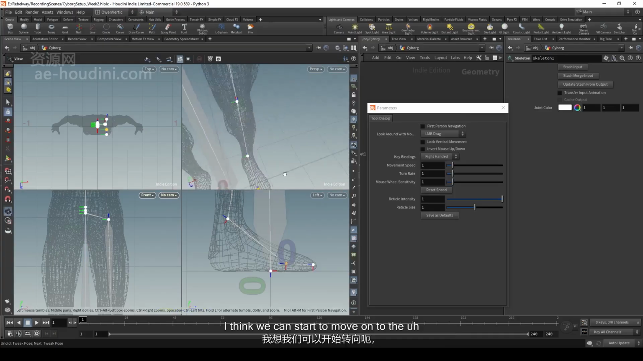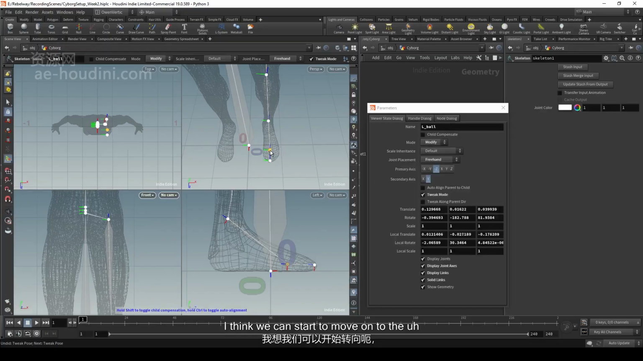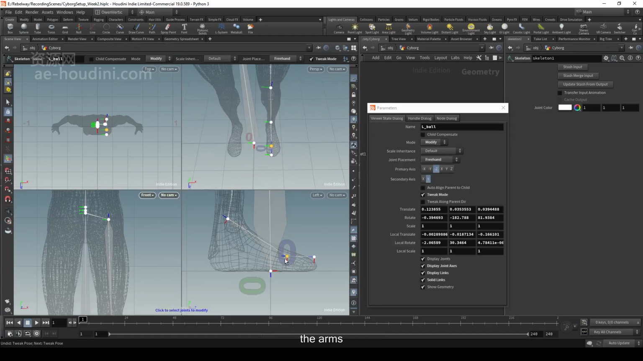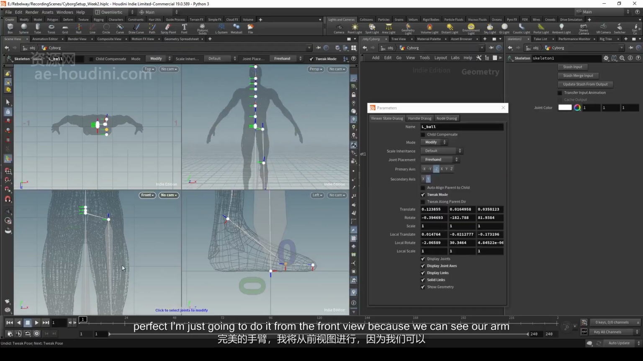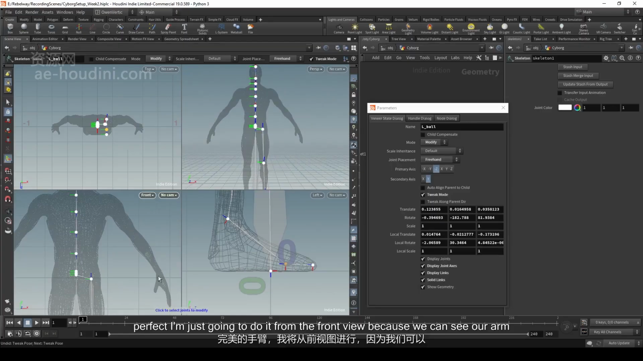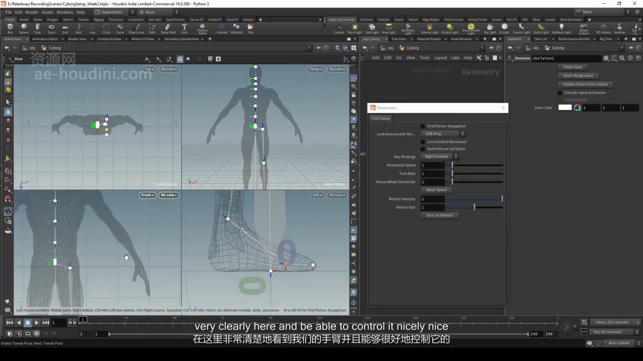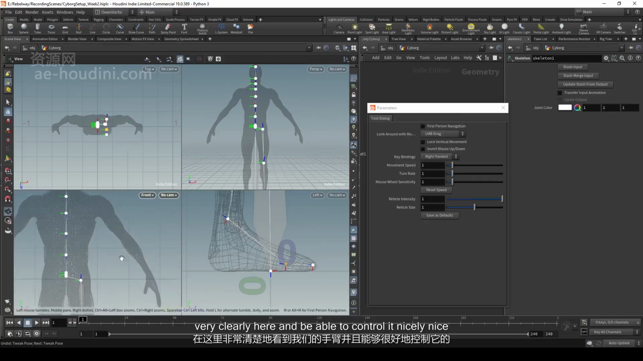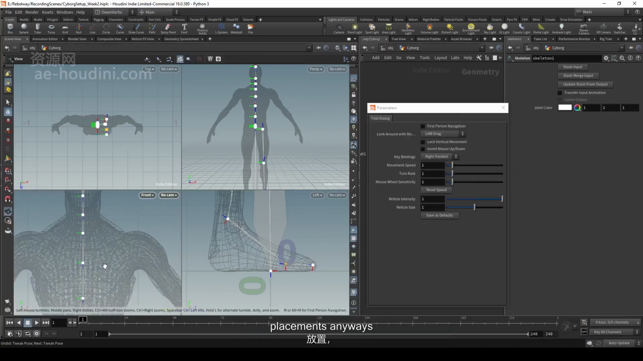I think we can start to move on to the arms. Perfect. I'm just going to do it from the front view because we can see our arm very clearly here and be able to control it nicely. Nice placements anyways.